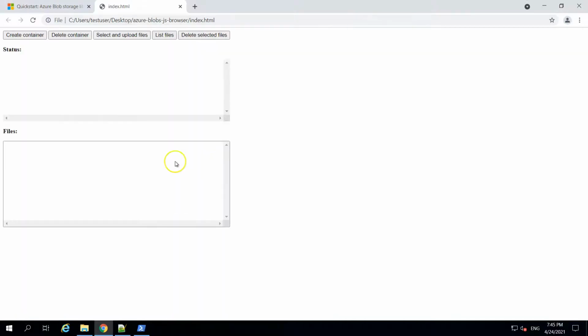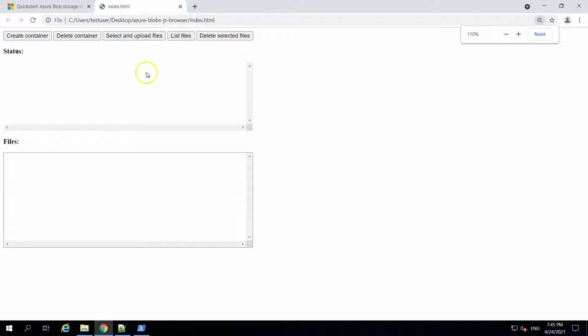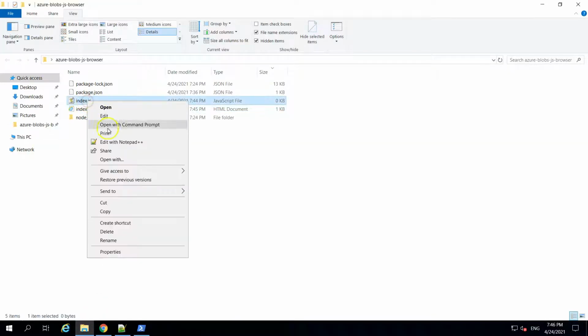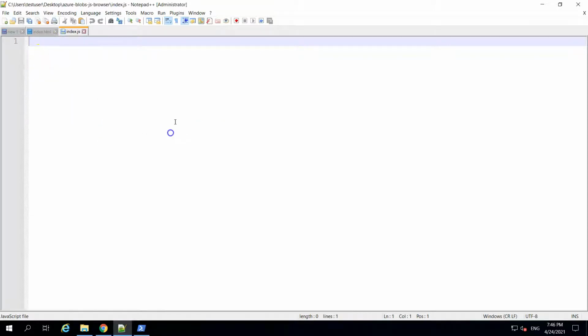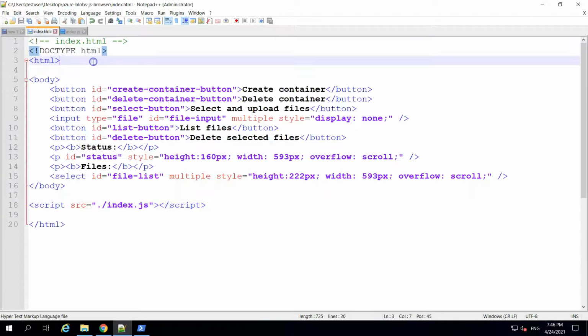If you open this file in browser, these buttons are populated, but they won't do anything when clicked. We need to write further code to support these different options. For example, when you press create container button, there should be some code in the back which gets executed and create a new container inside Azure storage account, right? So we have already created this index.js file. Now let's write the code inside this to support these action buttons from the backend.